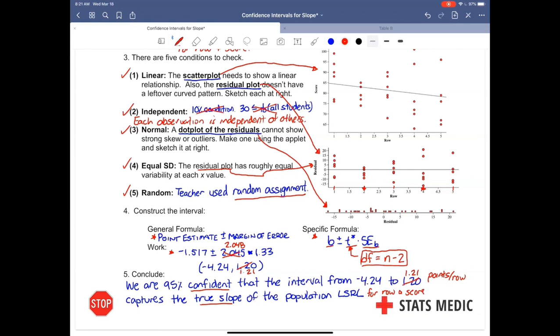Well, the truth is that if you look at this interval, we know that 0 is contained within the interval, which means that we think 0 is a plausible value for the slope. A slope of 0 would tell us that there is no relationship between row and score. And so we do not have convincing evidence that sitting farther back will reduce scores. So let's see if we can summarize our learning in the important ideas.